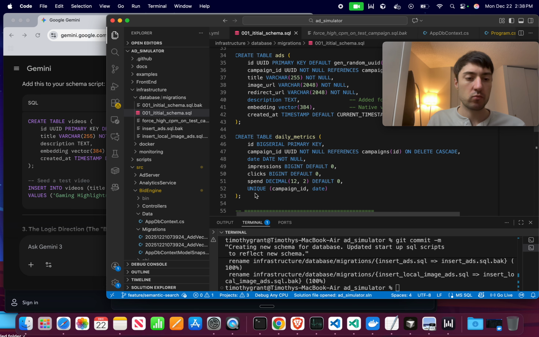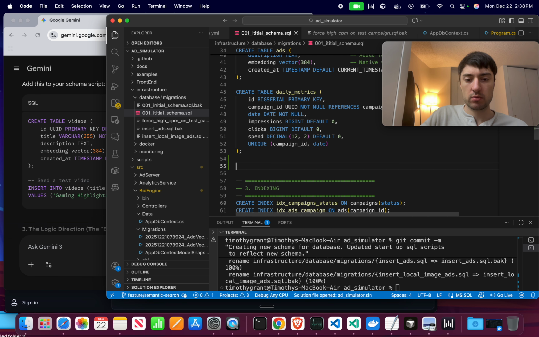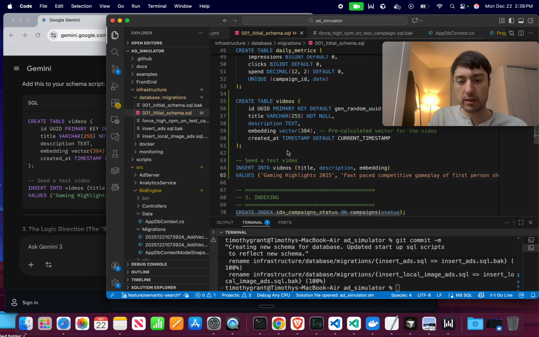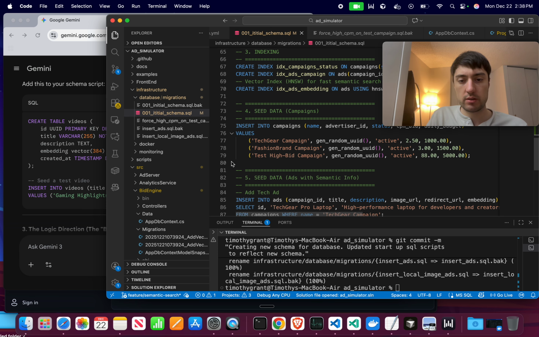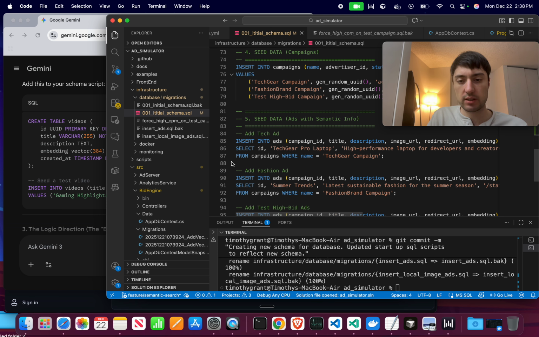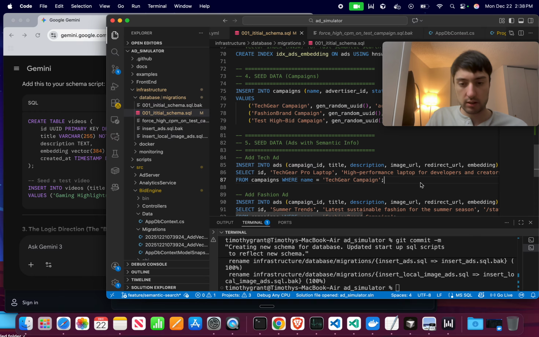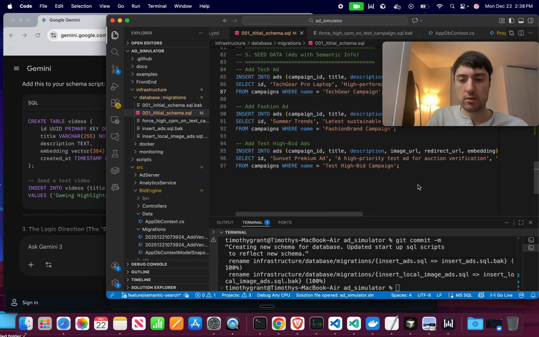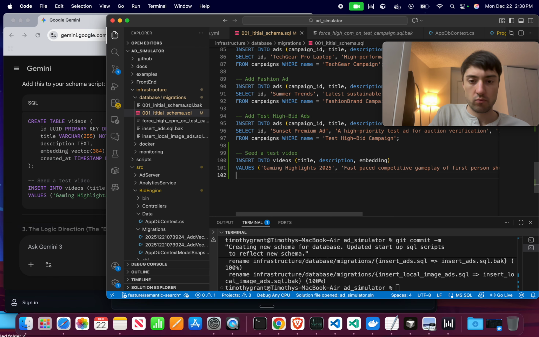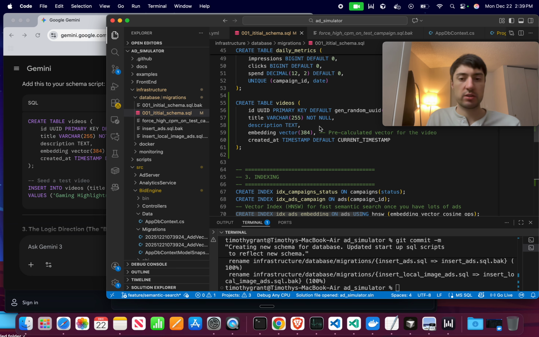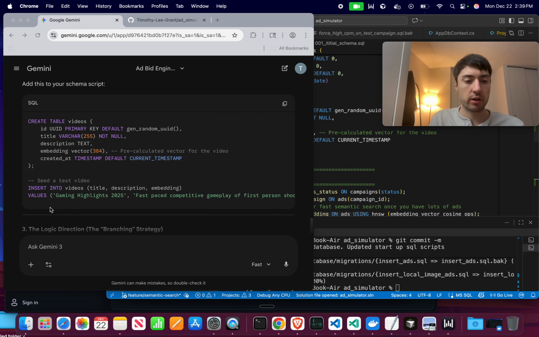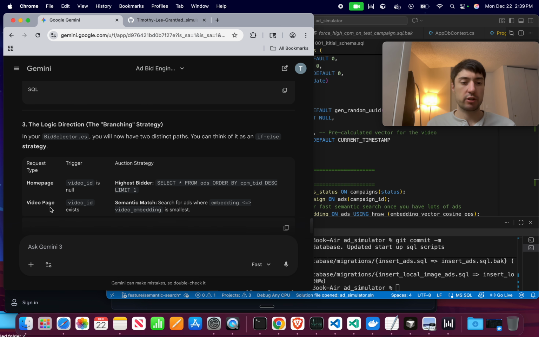Okay. So, can do this, and then we want to move this down: seeding, campaign, seeding, semantic search, and seed a test video. Okay. So this seems reasonable here. Okay. The logic direction, the branching strategy in my bid selector.